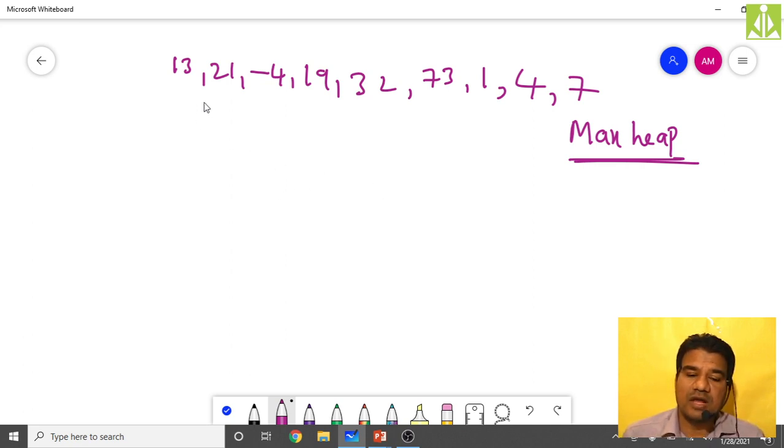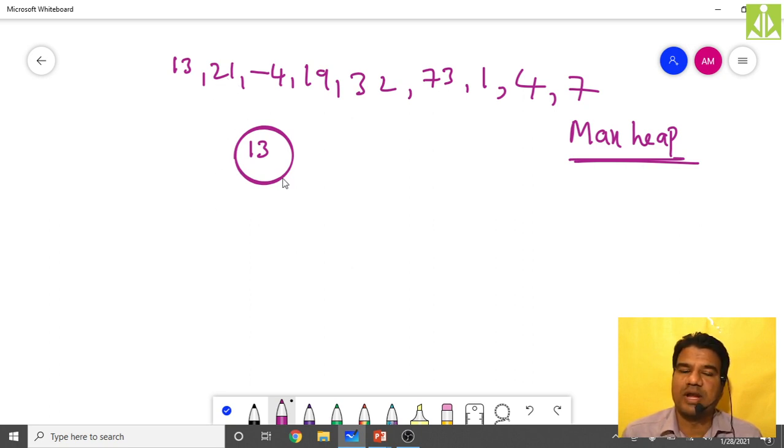So when we are going for this 13, my root node is empty. Root node is null. So make this 13 the root node. Now we have to insert this 21. In what way? Last leaf from left to right. So we make this 21 the left child of 13. Then we do the comparison of this leaf node and the root node, left side child and the root node.